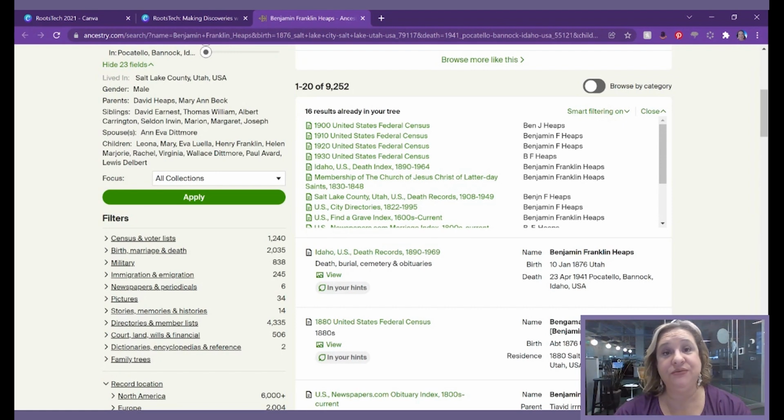Now, smart filtering is a sticky feature, so if you turn it on, it stays on for every search from tree that you do. If you turn it off, it stays off until you turn it back on, regardless of how many different people you search on. So that's how smart filtering works.